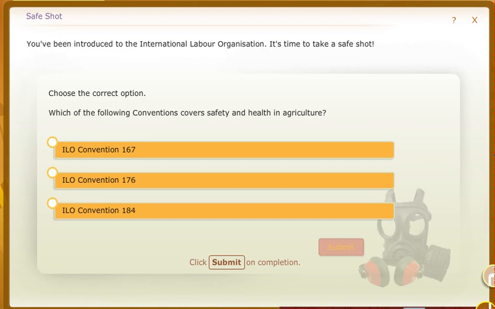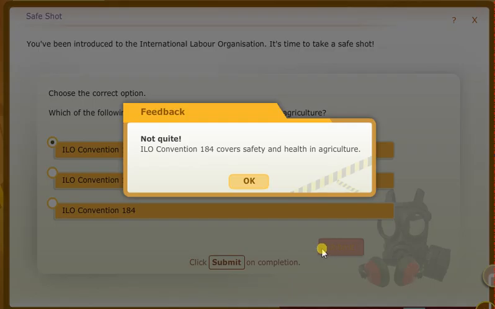You've been introduced to the International Labour Organization. It's time to take a safe shot. Choose the correct option. Which of the following conventions covers safety and health in agriculture? Not quite.